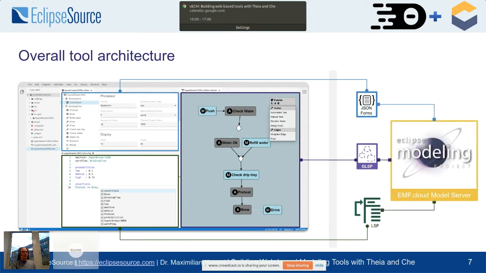So in the end, we need a component that is able to synchronize the editors, and that component will be the emf.cloud model server. That's a component from the emf.cloud project, and it allows editors to request parts of the model, subscribe to changes in the model, and then update their state accordingly. We will go into detail about that component later on. I just wanted to make sure that we understand how things communicate in the overall architecture here.